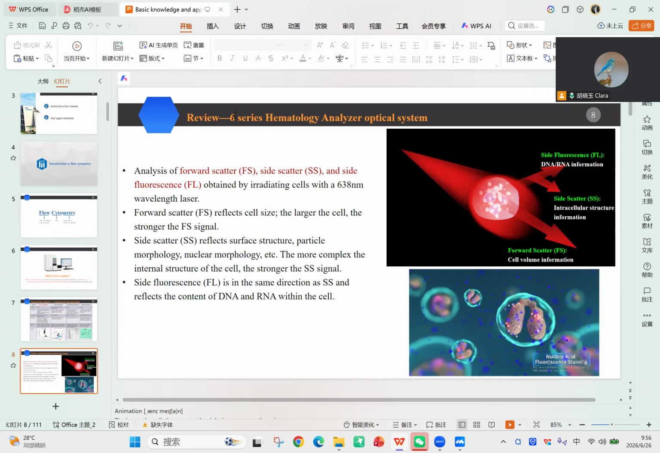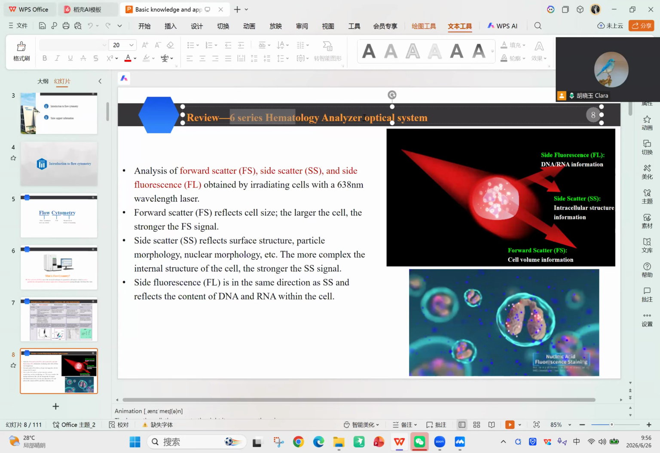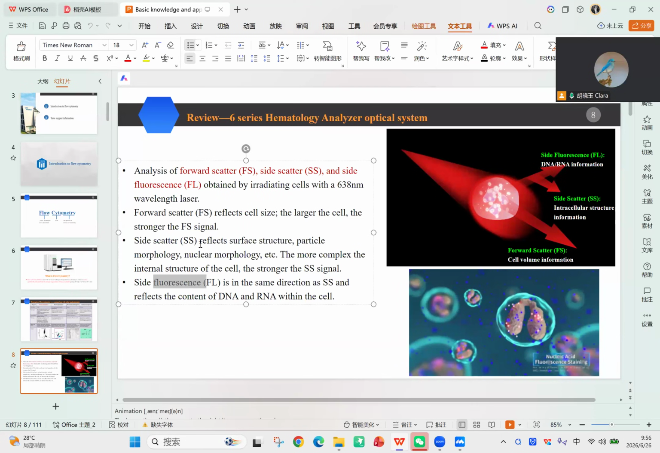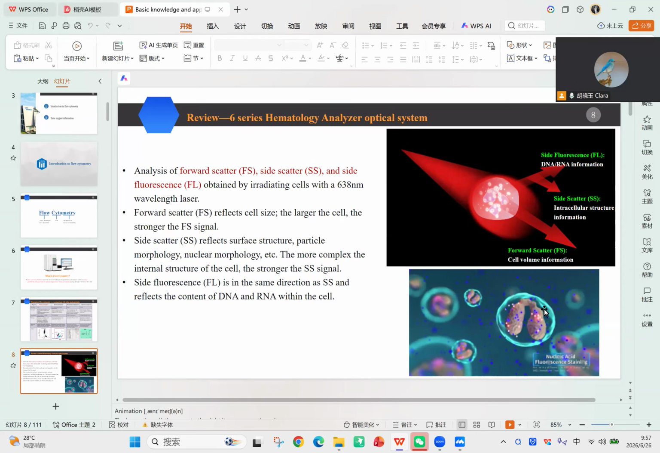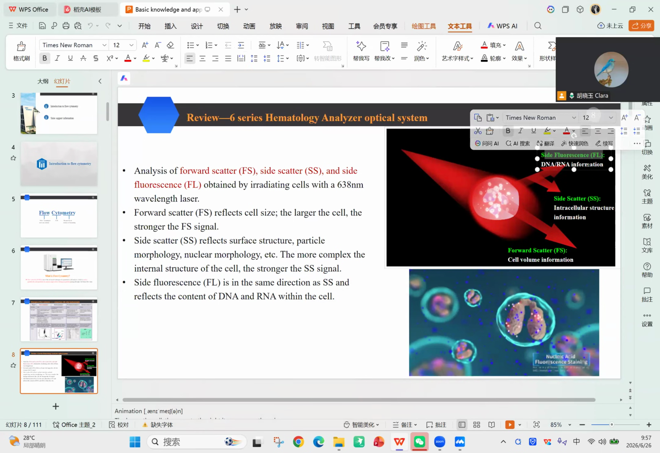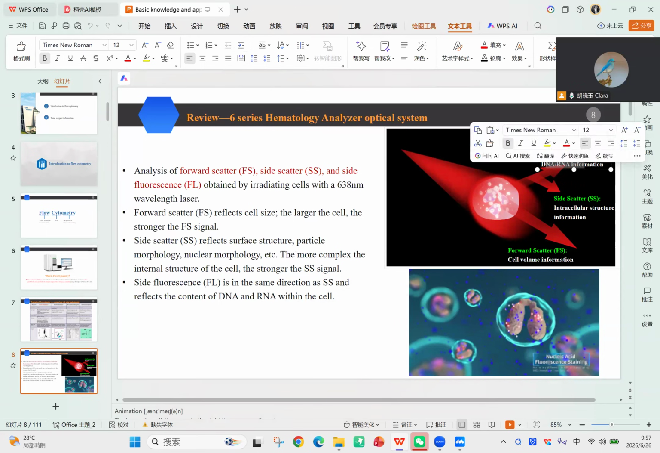And in the 6 series hematology analyzer, we already use fluorescence dyes to detect the DNA and RNA. You see here, we use the dyes to stain the DNA and RNA in the cell. So after the detection like this, through the FL fluorescence, we can get the information of the DNA and RNA.